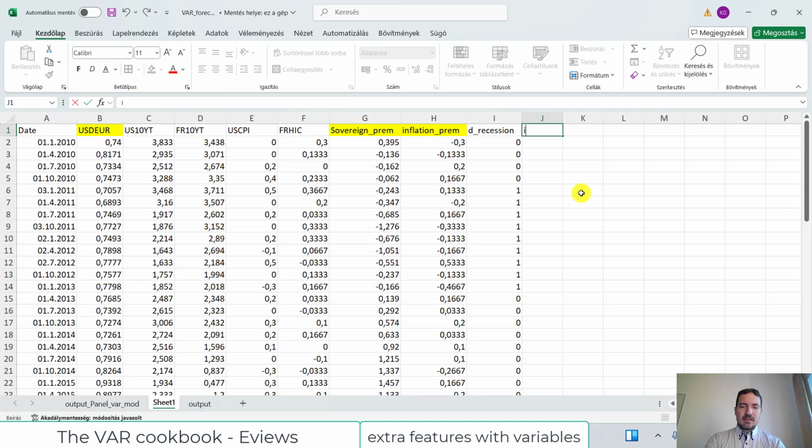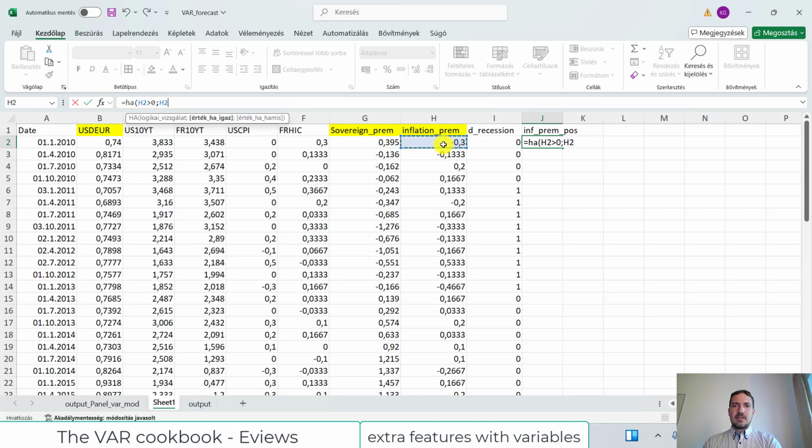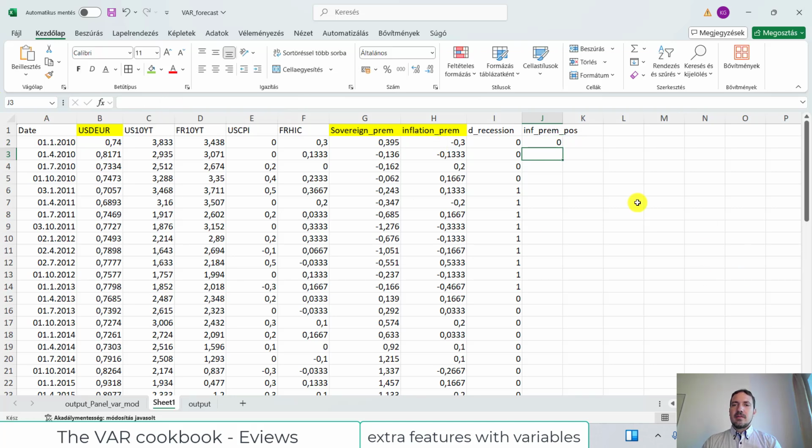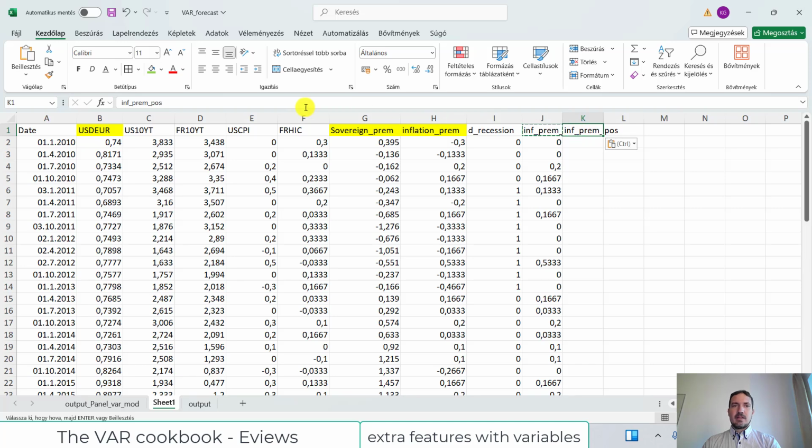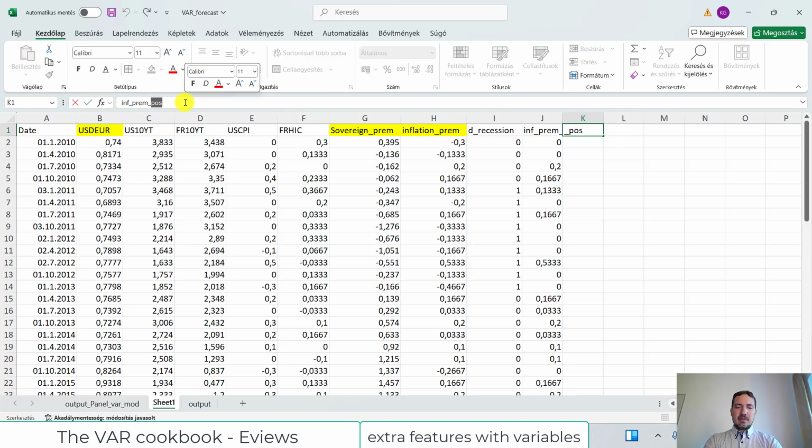So let's say inflation gap positive. If this variable is bigger than 0, then if it's true, it will be this one, otherwise it's 0. So in many cases we can save the model, if you are just cutting them in half.